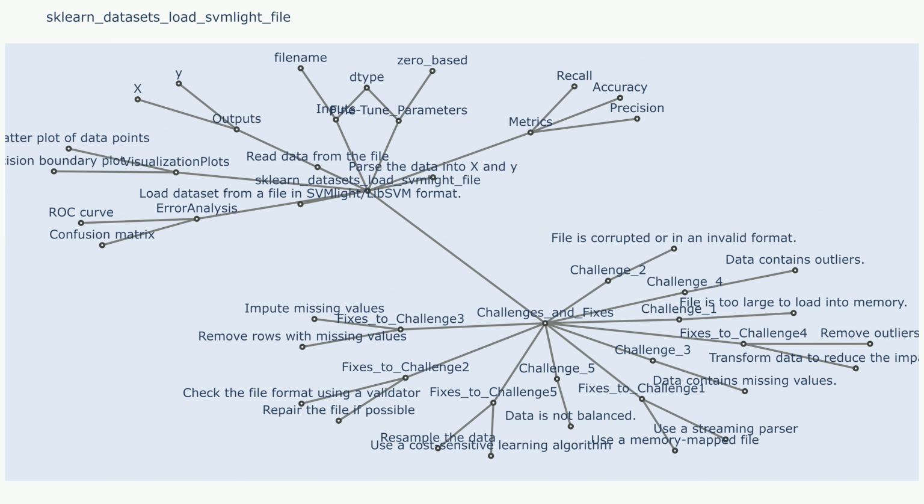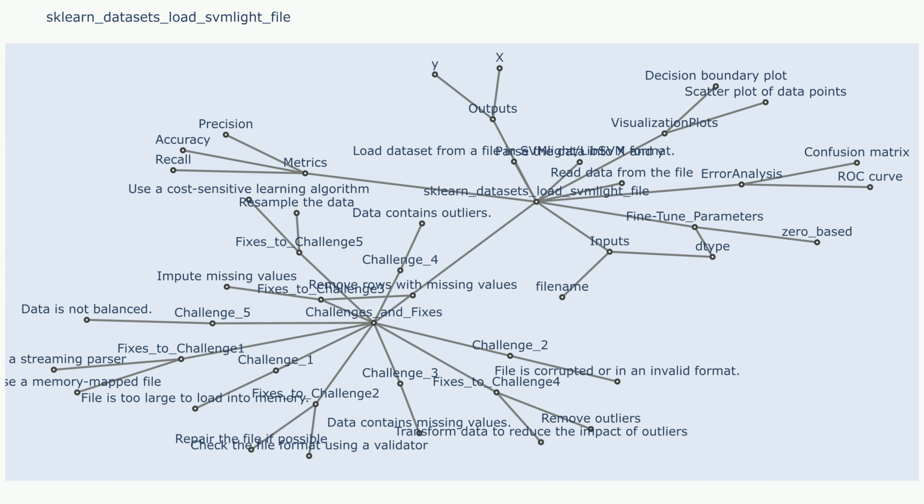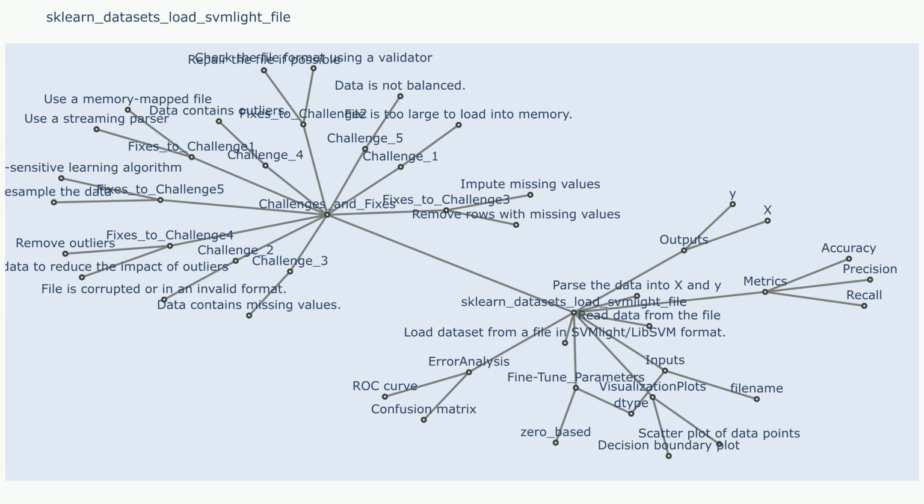Inputs. File: the path to the file containing the data in svmlight/libsvm format. dtype: data type for the features, default float64. zero_based: whether the indices in the file are 0-based, default true. multilabel: whether the dataset is multilabel. n_features: the number of features, if known. Outputs. X: a NumPy array containing the features. y: a NumPy array containing the target values.